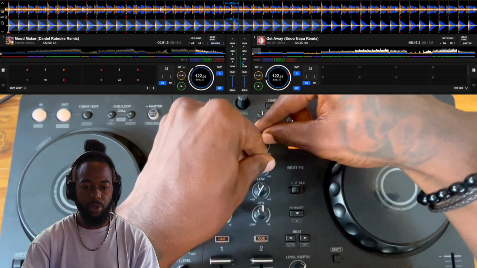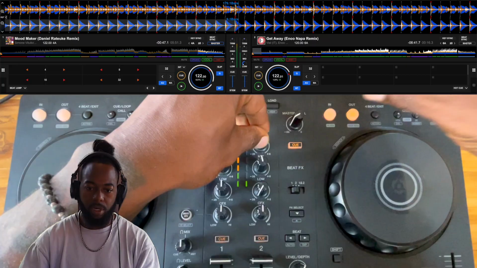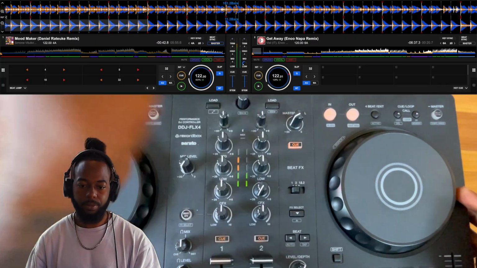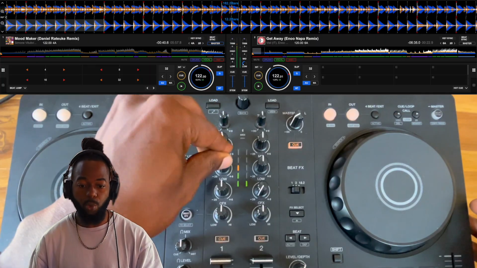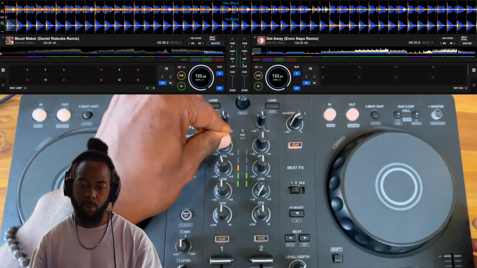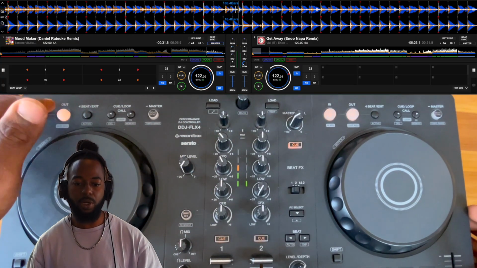Now I can already tell that this first song is gonna end before I'm ready. So we're also gonna create a loop on this first song, because it's going to take about 1 minute total for the bass in the second song to come in where I want it to come in. So let's get ready for a loop on this first song.